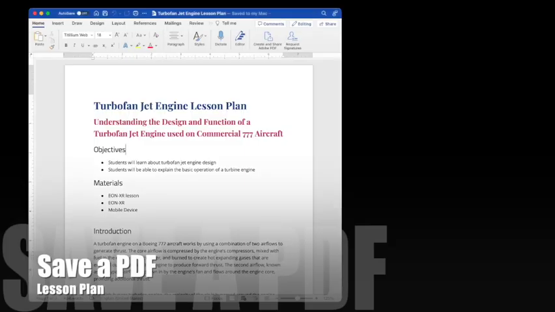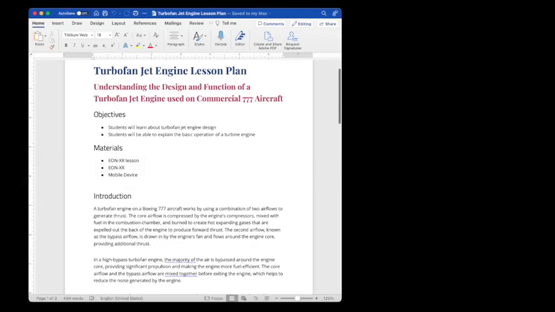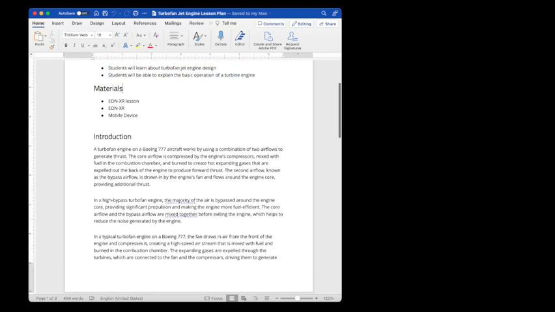Once I do that, I put it in my template and save it as a PDF. I'll be using this later in my experience, so students or learners will see the lesson plan within the immersive experience.